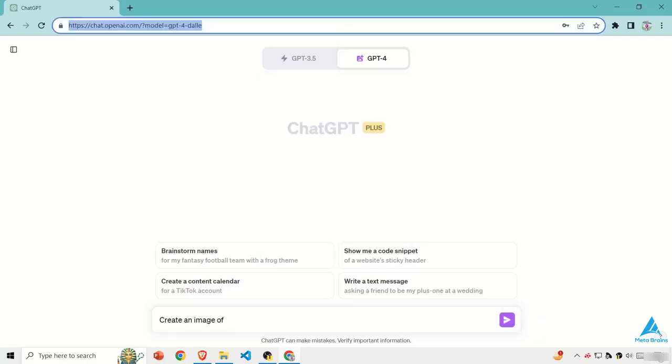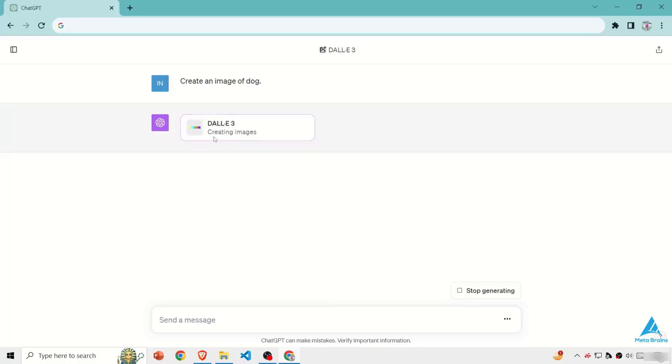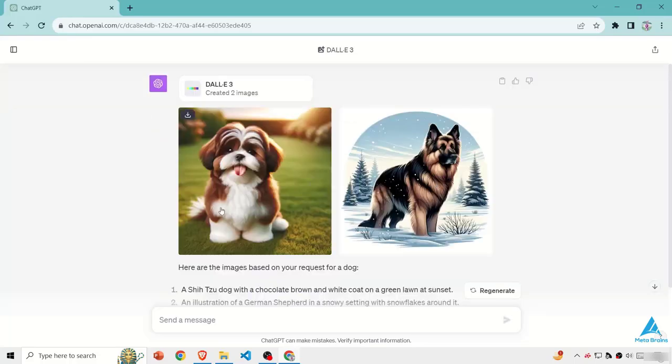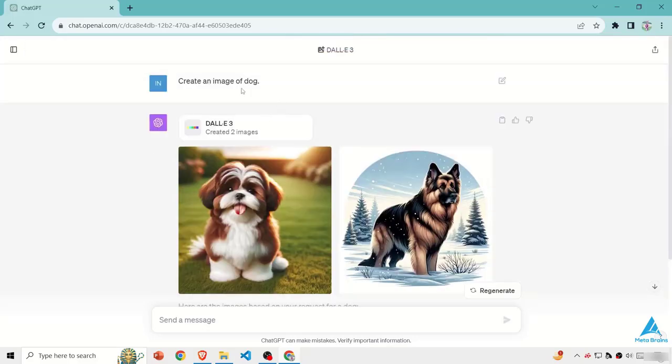Here, I will add a prompt to create an image of a dog. After entering it, you can observe that an image is being generated. I haven't added any additional information or different scenarios. It has provided us with some random pictures.